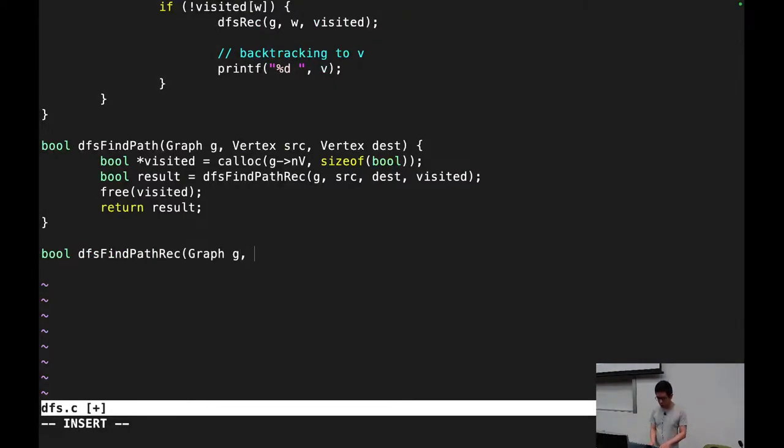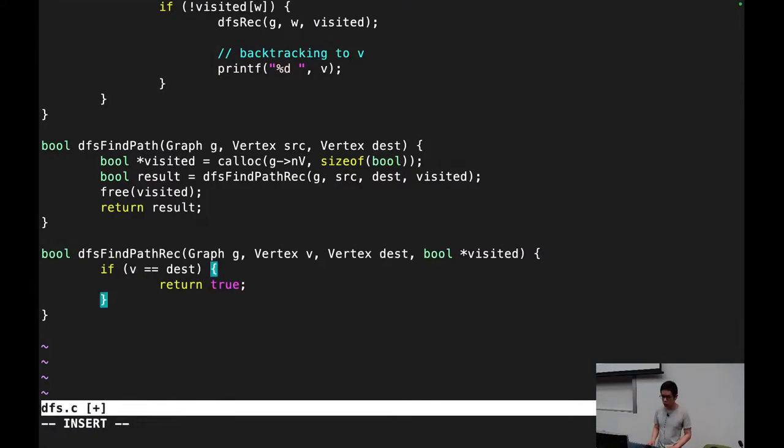So graph G, vertex V, vertex destination, and visited. Okay, so what do we do? First thing we do in our function is check if our vertex is equal to our destination, right? If the current vertex is equal to the destination, that means there is a path, so we return true.